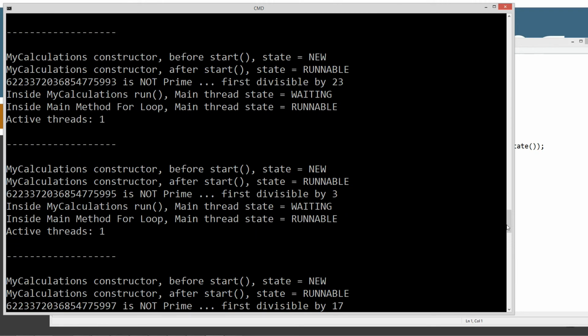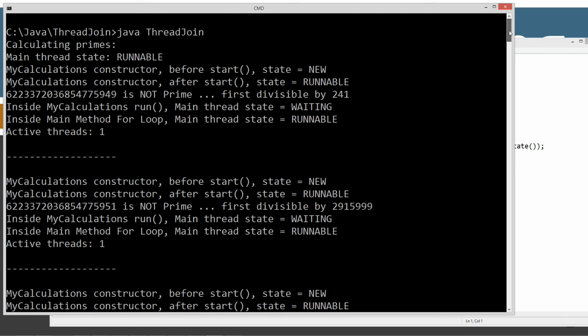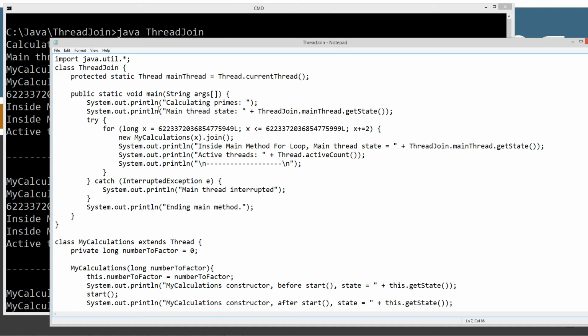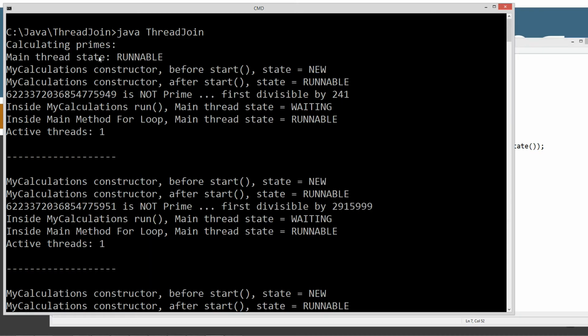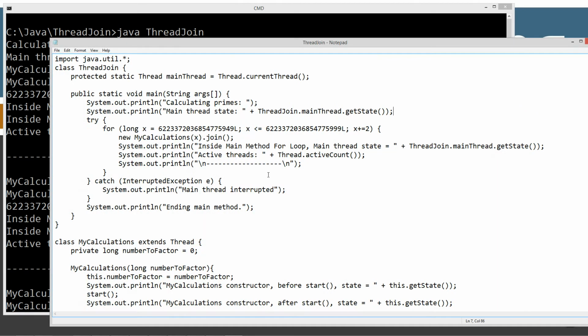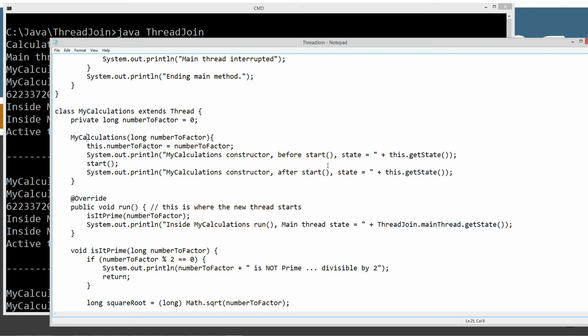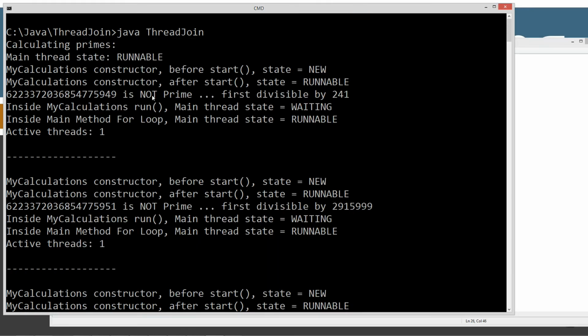Okay, so we calculated a lot fewer of them there. When we start up, it goes calculating primes. The main thread state at this point in time is runnable, and that is the getState right there. So it's runnable, executing in the JVM. Next thing we've got here is my calculations constructor before start, state equals. When we come down here to my calculations, we're looking at the my calculations object, because we're doing this.getState. You can see we're in the middle of the constructor right here, but its state is set to new. So that's what the new state is.